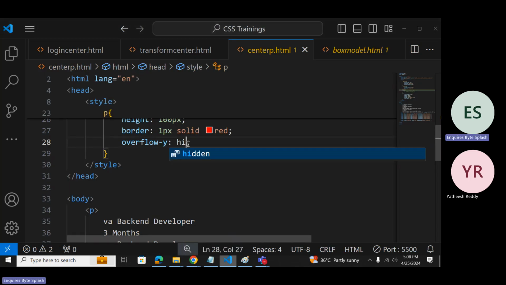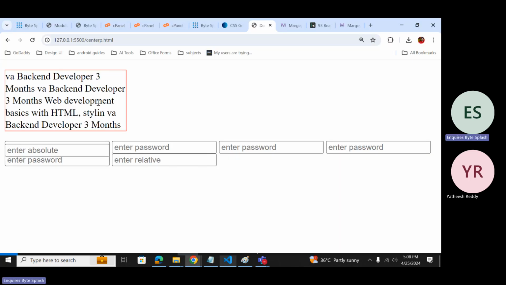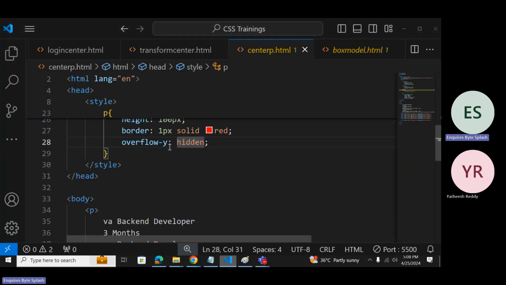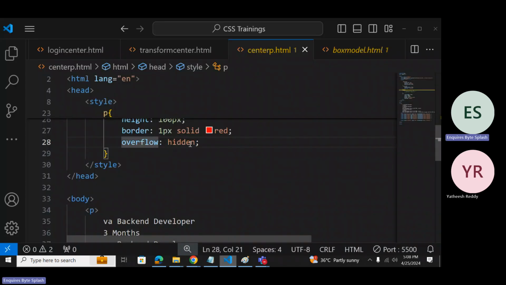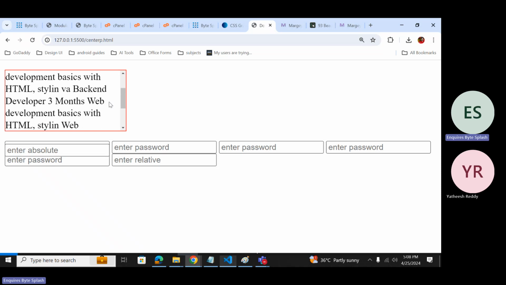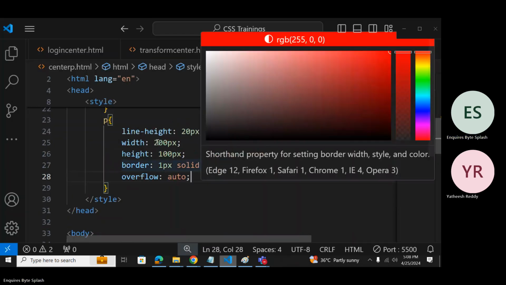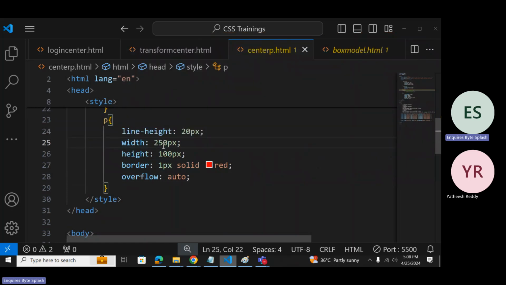If I put hidden, that will be hidden. That should not be visible. And if we remove Y, it will apply for both the X axis and Y axis. It is hidden. And now I can apply auto, so that auto will check whether it is not having a scroll bar, it will remove the scrollbar. If it is having the scroll bar, it will apply automatically. You got it, right? Now, for width I will give some 250 pixels.